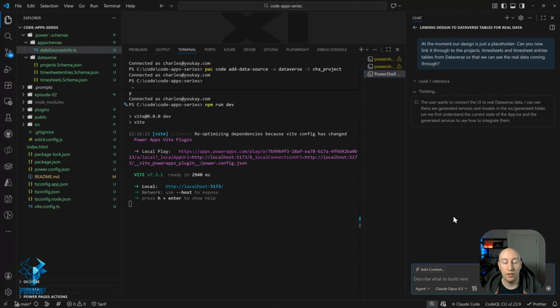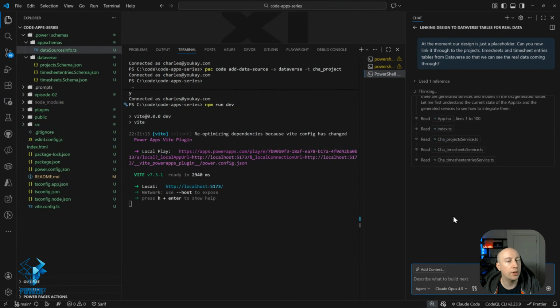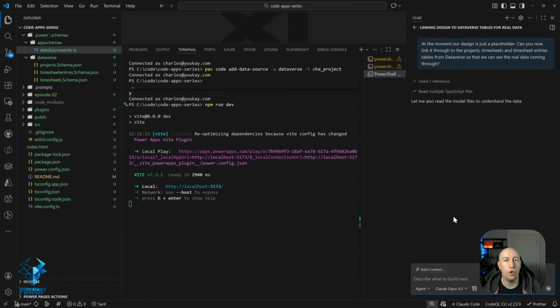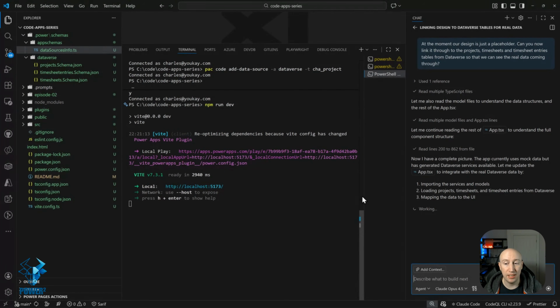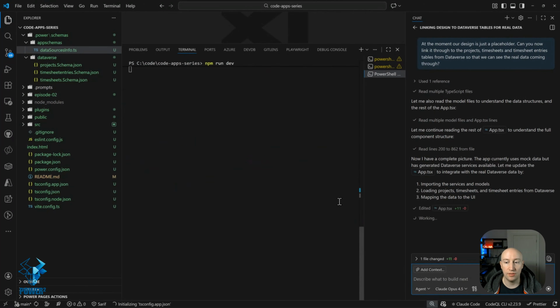So now Claude Opus is thinking, it understands what we want to do, but it needs to go and look at our code to understand how it all really fits together. And there's not really much information within our files, within our repository to tell it what to do. It's actually able to gain all of this information from very little data. So it says now it has a complete picture, which is amazing. The app uses mock data, but has generated Dataverse services available. It's going to update it.